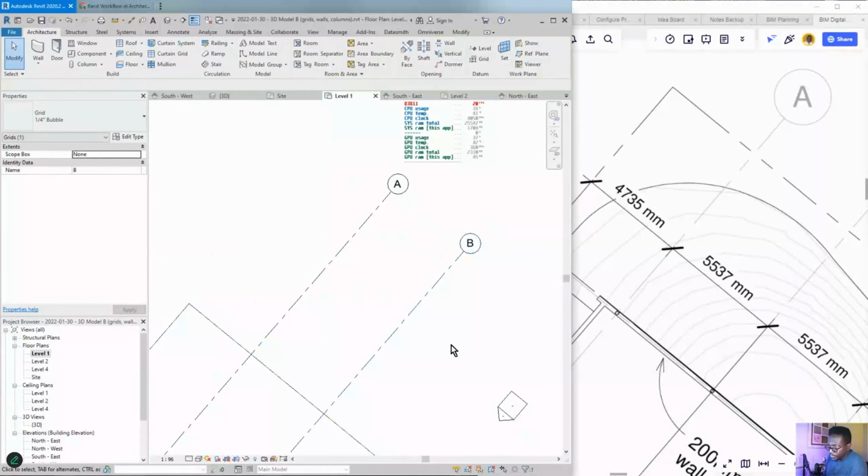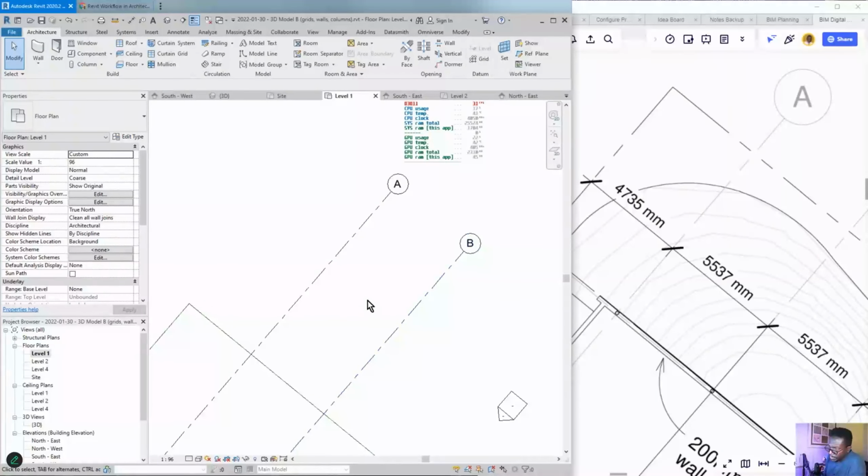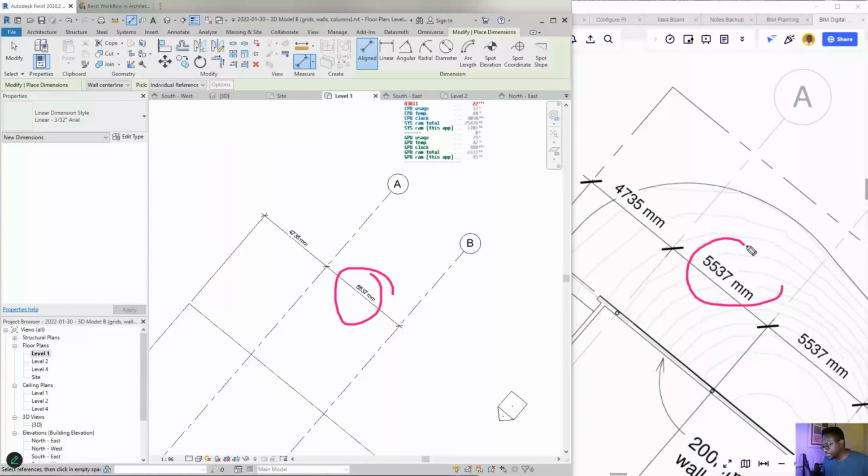what I can actually do is when I click, I can actually use my dimension tool up top, and I can put in my own dimension. So I click here, then click here, then click here, and you can see that I have my dimensions there, and these dimensions coincide with the dimensions here.